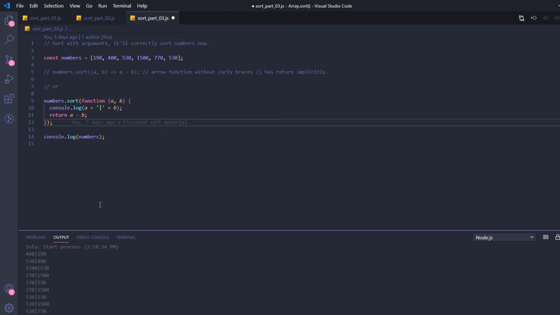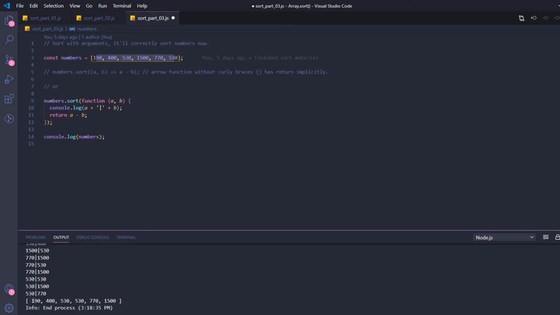So as I execute it, now we have the numbers being compared. 190 for 400. So now we can see here that the numbers are being compared, and we have the same result because it's exactly the same thing. There are some differences between normal functions and arrow functions, but in this case it doesn't change anything.